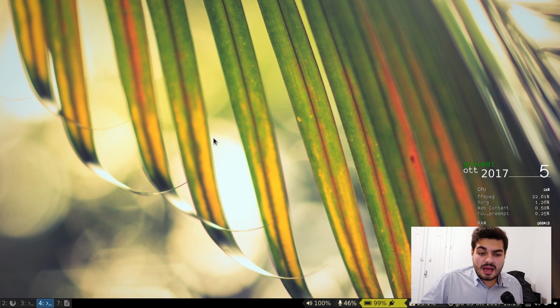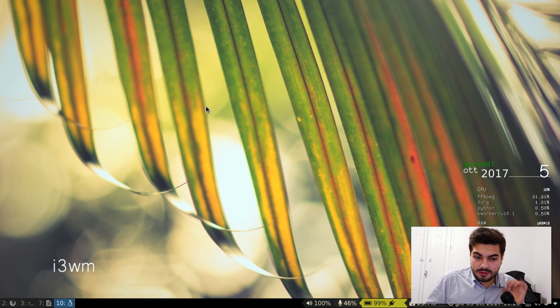So, as you can see, I have over here kind of an unusual looking desktop environment, and that's because I'm not actually running a full desktop environment here, like GNOME, KDE, XFCE, etc., but just a window manager called i3wm, and the bar down here is the status bar.